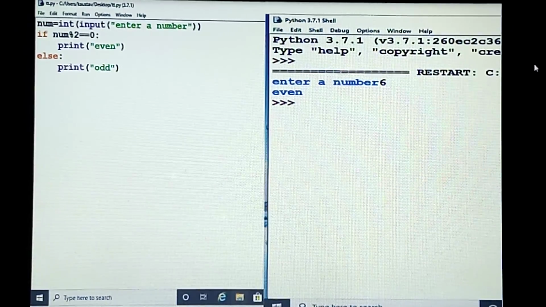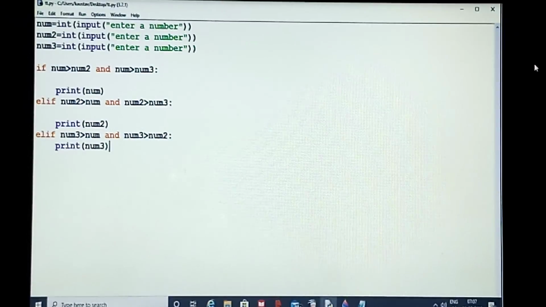Now we will see elif. Elif means else if. How to use else if in Python? It will be elif. I have taken 3 numbers. The program will display the greatest number out of the 3. Very easy.